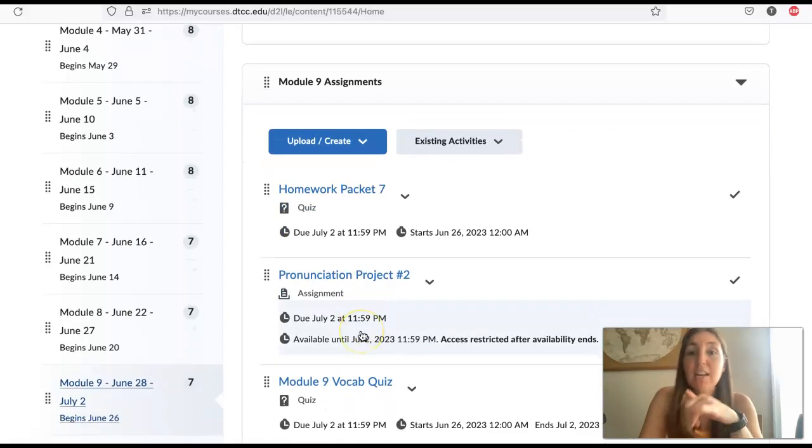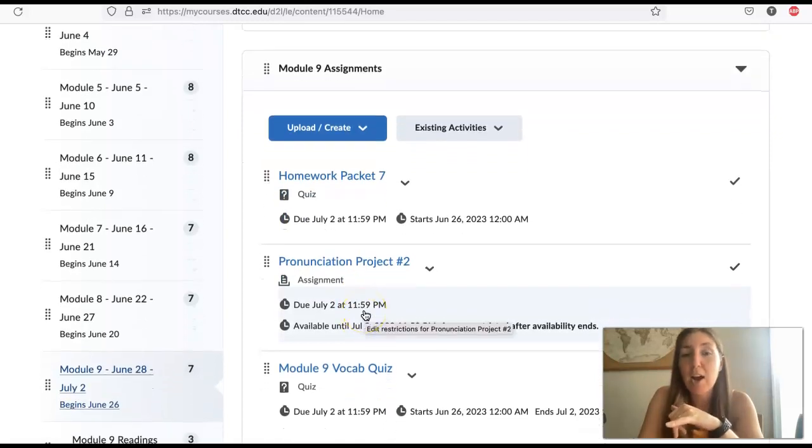The second pronunciation project. So if you got a 95 or higher on the first pronunciation project, you can count that grade for the second one and you don't have to do the second one. You just need to send me an email and say that you want to apply your grade from the first one to the second one.